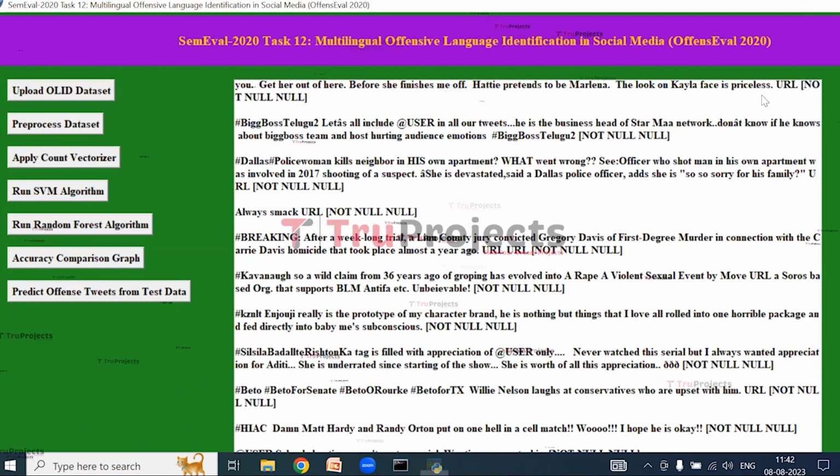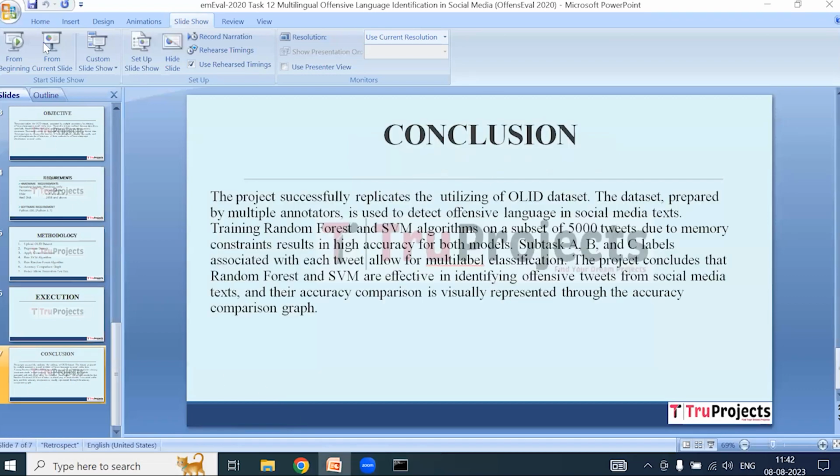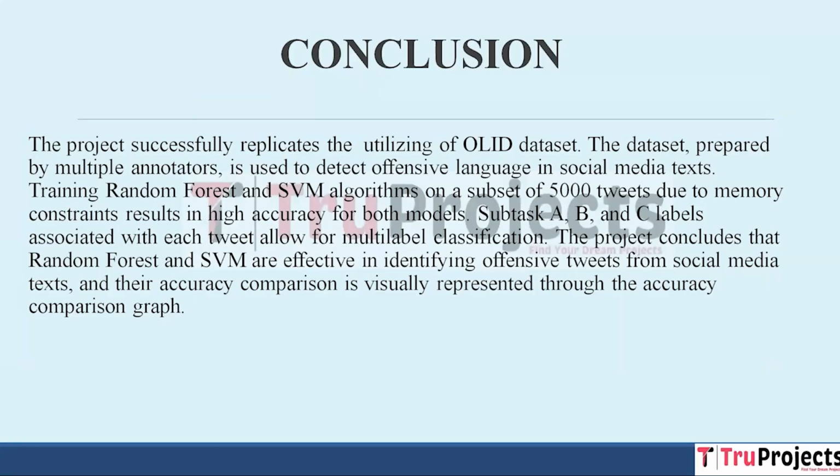Now close the GUI, and the final conclusion of the project is: the project replicates the use of the OLID dataset successfully. The dataset, which was created by a group of annotators, is used to detect inappropriate language in social media postings. Due to memory constraints, training random forest and SVM algorithms on a subset of 5,000 tweets results in good accuracy for both models. The labels connected with each tweet in subtasks A, B, and C allow for multi-label classification. The project concludes that random forest and SVM are effective in spotting objectionable tweets from social media text, and the accuracy comparison graph visually represents the accuracy comparison.